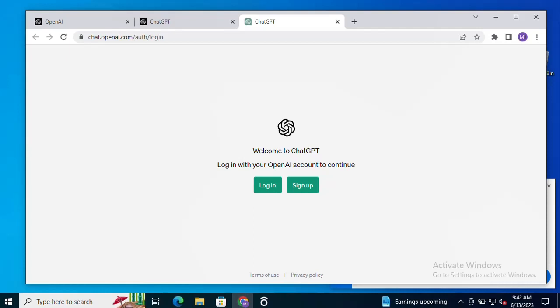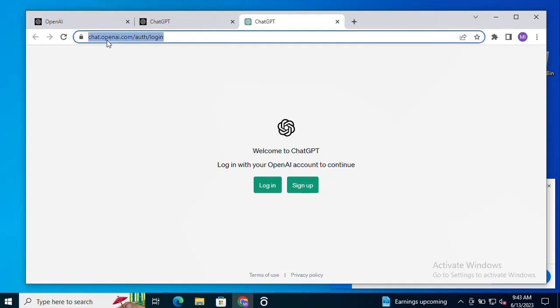In this video, we will see how to use ChatGPT. If you are watching, this means that you are eager to use ChatGPT, but you are not sure where to start. So the first thing you need to do is go to this website, chat.openai.com/auth/login. And this is to create or log in to your account.